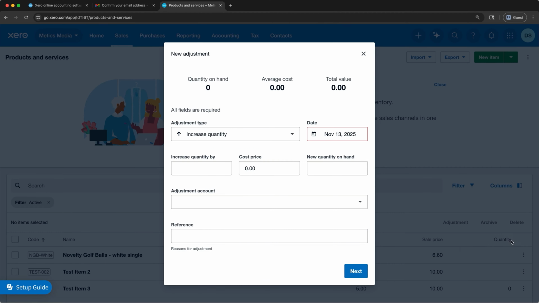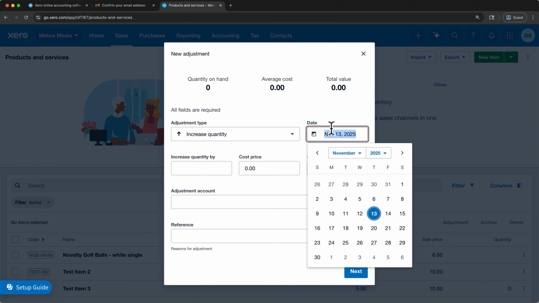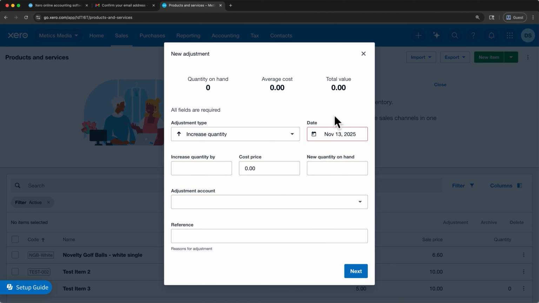Click that. Here, we're showing 0 because we just created this in the demo, but I'll select the adjustment type of Increase Quantity. Here you can select the date, and hypothetically, we can pretend that I have 5 of these items on hand. And we can change the cost price for those items. This field will calculate the new quantity on hand based on what you're starting with and how you're adjusting, and then you can select the adjustment account here. And then finally, down low, you can enter a reference.